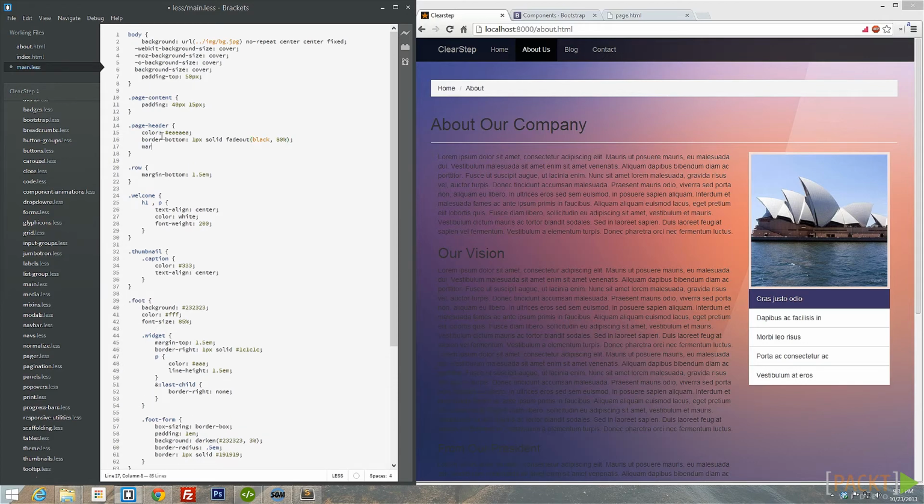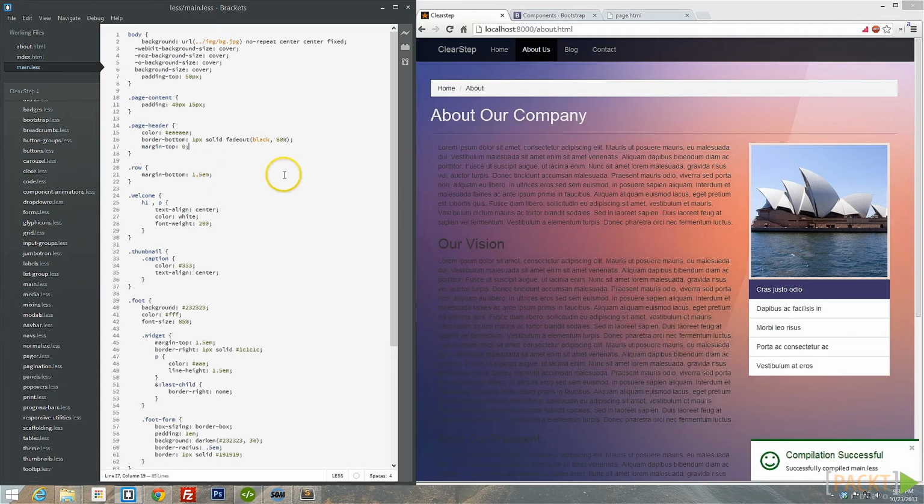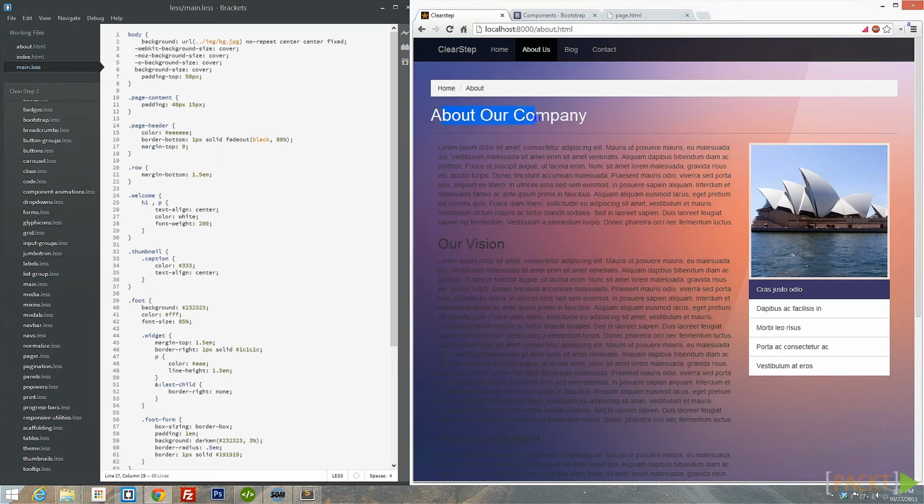We'll give that a margin top. I don't really want a margin top on the page header. We don't need it. Margin top of 0. And let's save that. And so after we've compiled, we no longer have the margin top. We have that kind of nice faded look. And of course, our title is that nice sort of grayish EA color. I like that. It's kind of subtle, but it still looks pretty good.